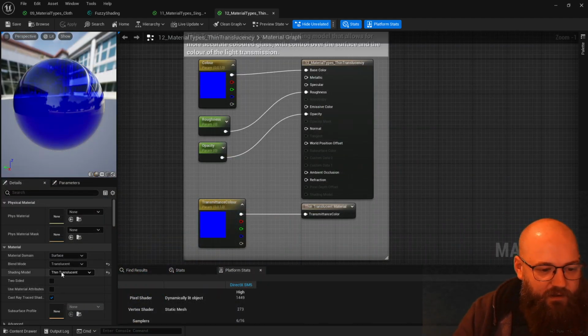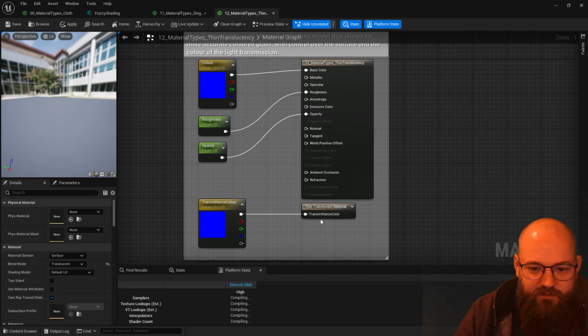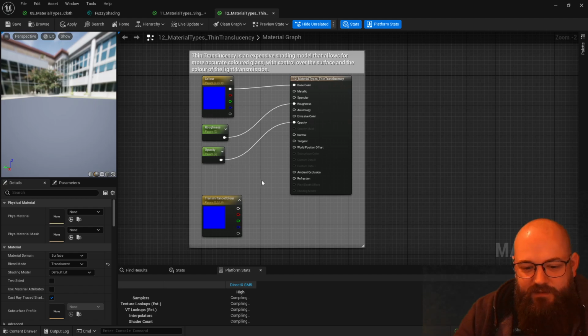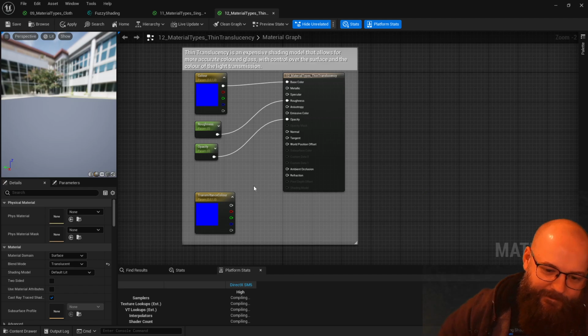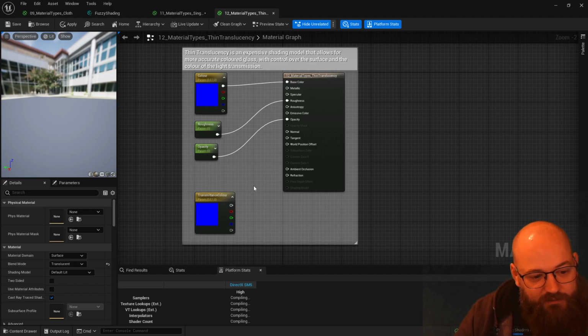So if we change this back to lit, don't need this. I'm going to do my comparison again and hope this time that the numbers support that this is more expensive. Should at least be this way around. But as always, when you're doing optimization or you're checking the performance, do just check your scenes before and after and do your side-by-side comparisons. This is going to take a while to compile.